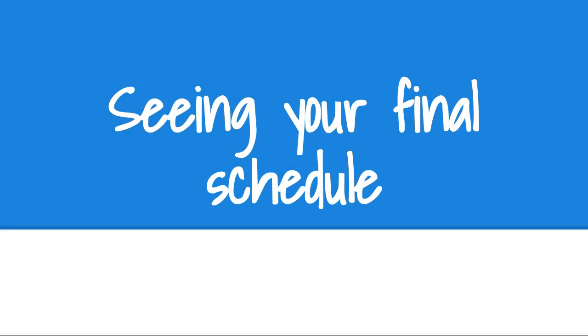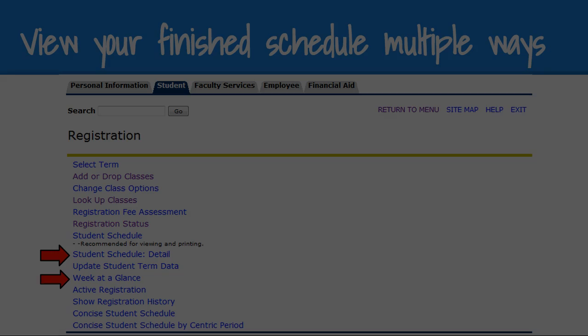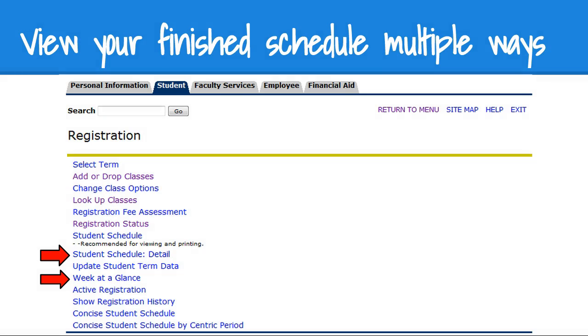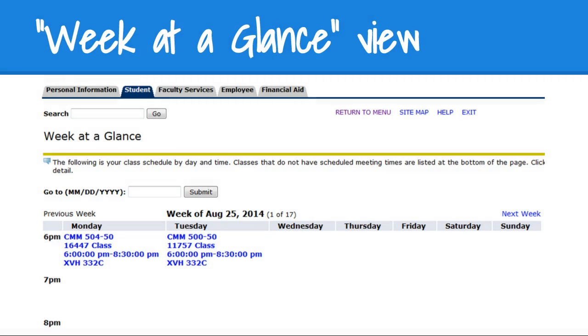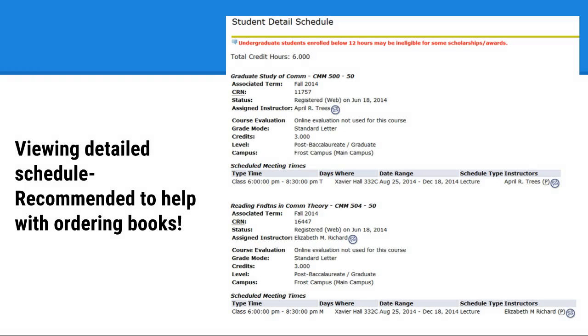Let's go ahead and see our final schedule. Still under the registration link, let's look again at Week at a Glance and Student Schedule Detail. You will need to walk away with copies of both. We've seen this Week at a Glance before. While it's different than what we were looking at previously, we're going to use this as an example. Using this same one, we'll look at the Student Schedule Detail. This one has all the information that we need to know. It's also a great resource to use when ordering books at the bookstore.